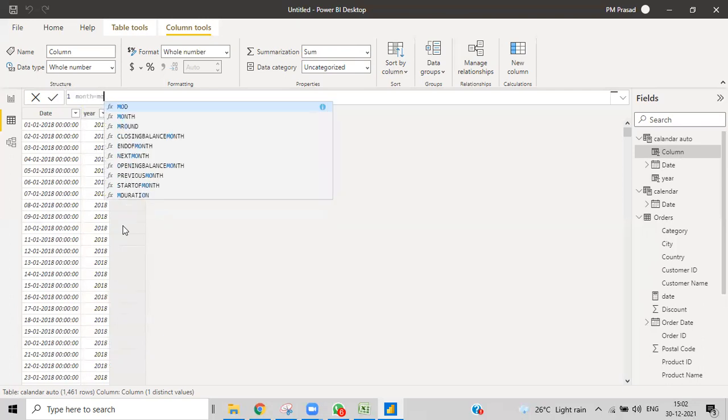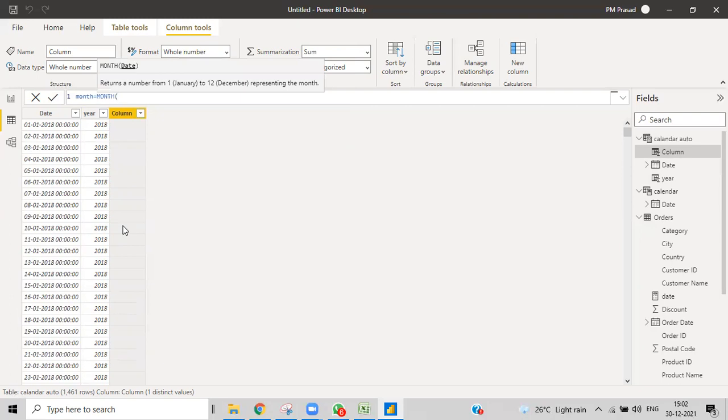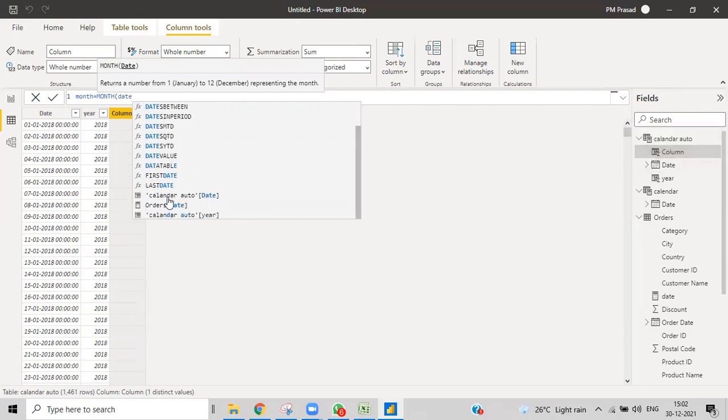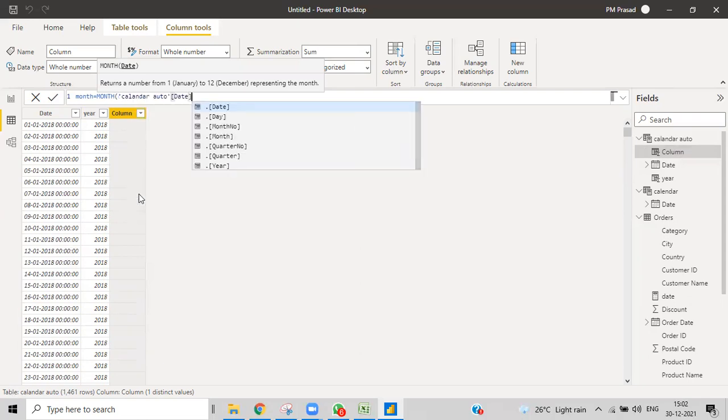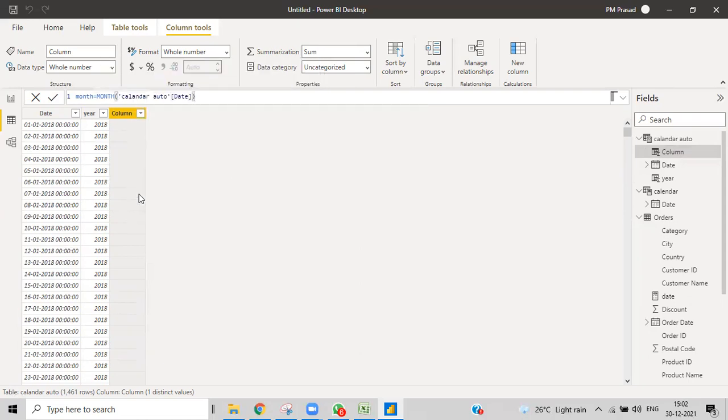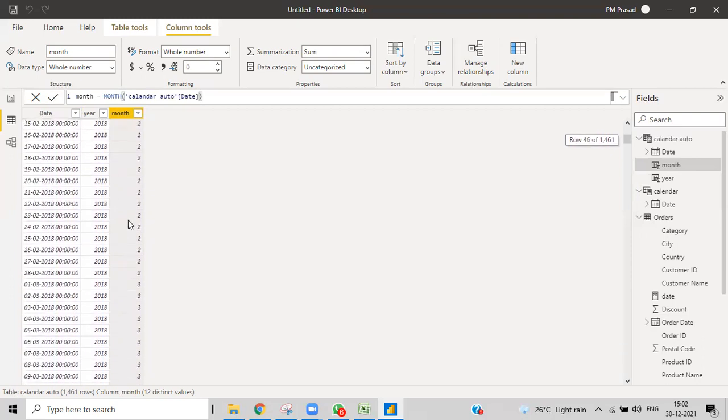Month is equal to month. Okay, and then what is that date again? Again, my date. In the calendar auto table, I have a date column. Calendar auto. I want to give the date. I want to close it. After that I'll get my month. You can see this is my month. Whenever my month changes here, the same month will be changed here also.